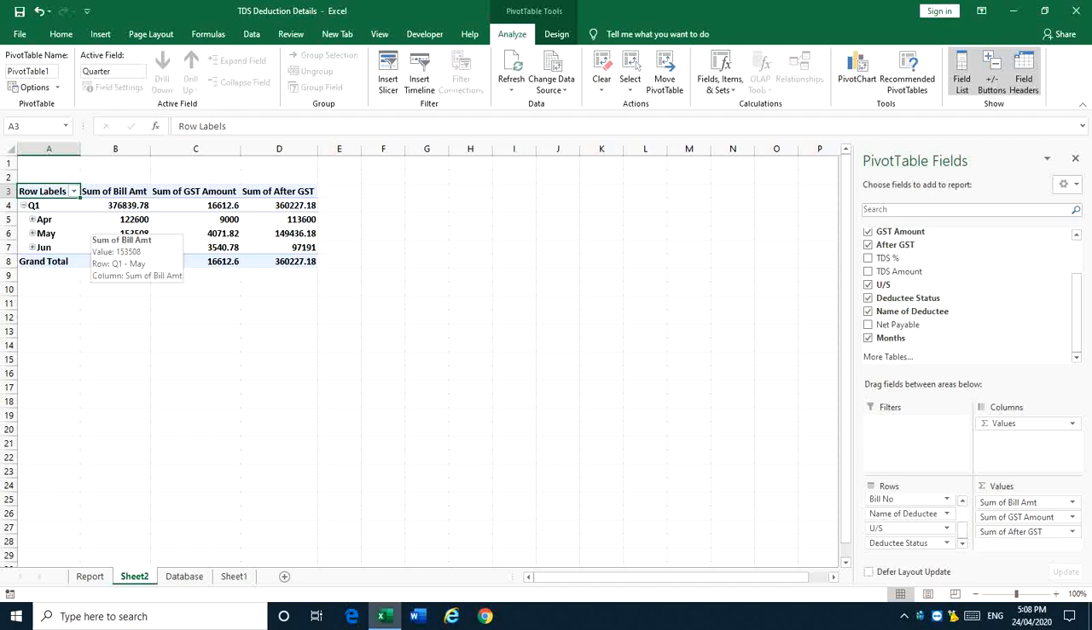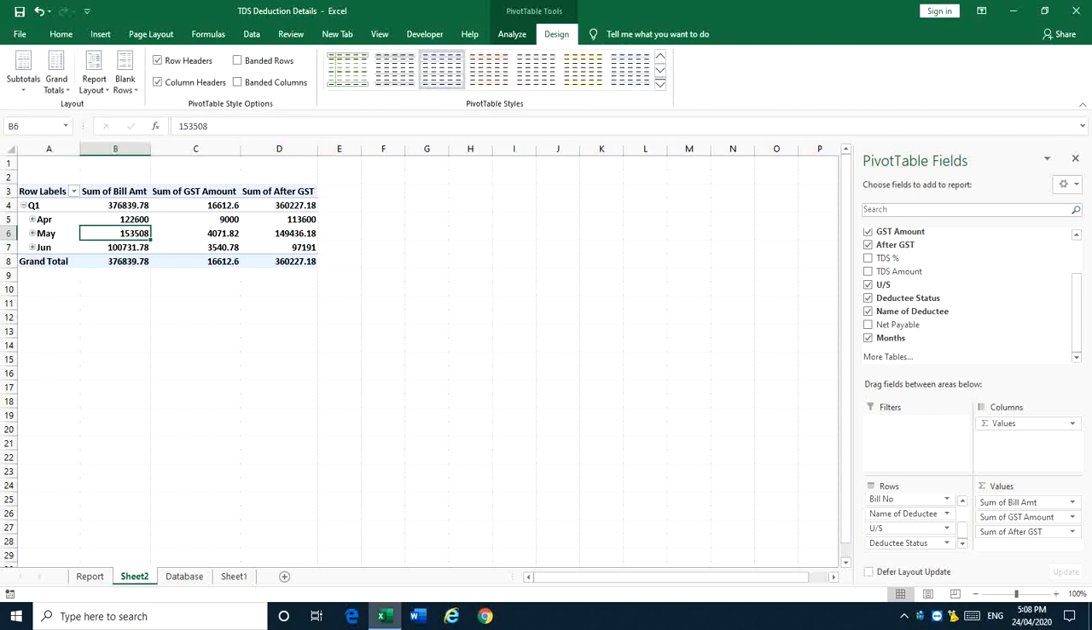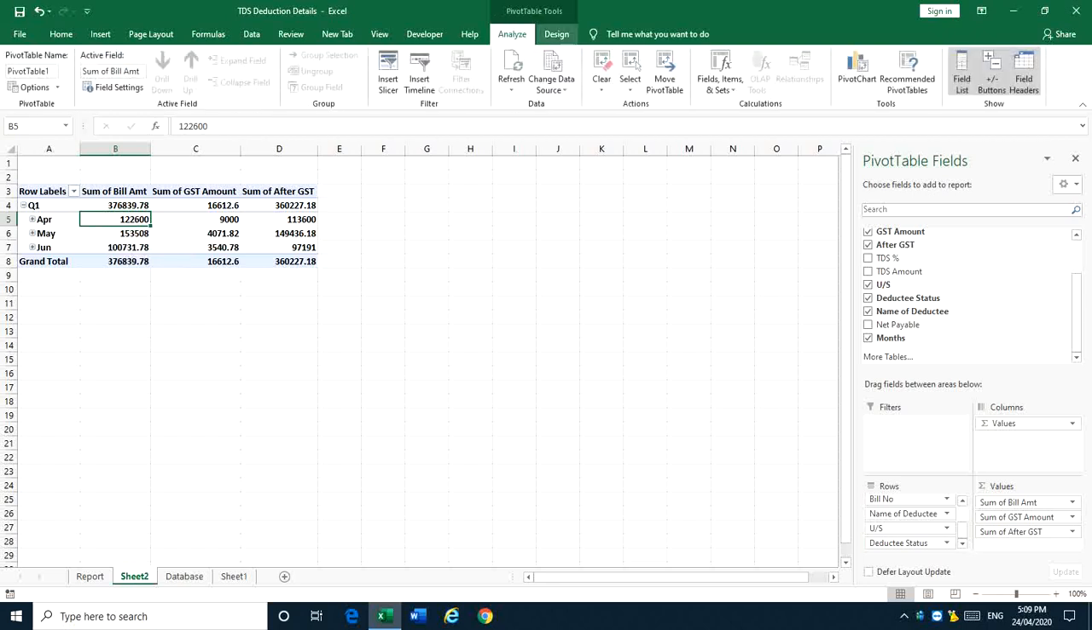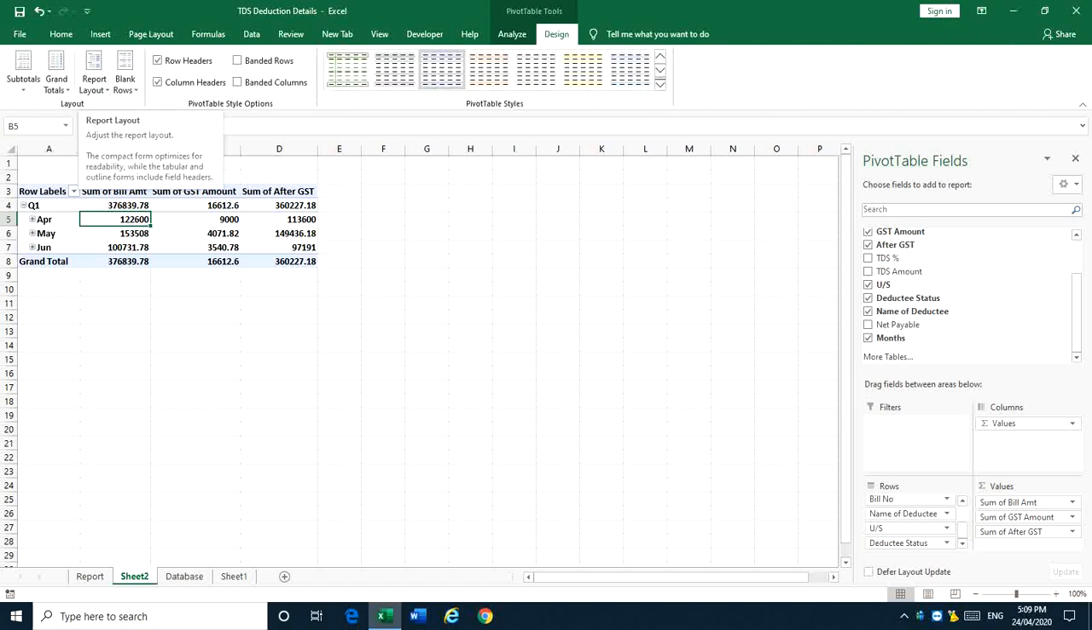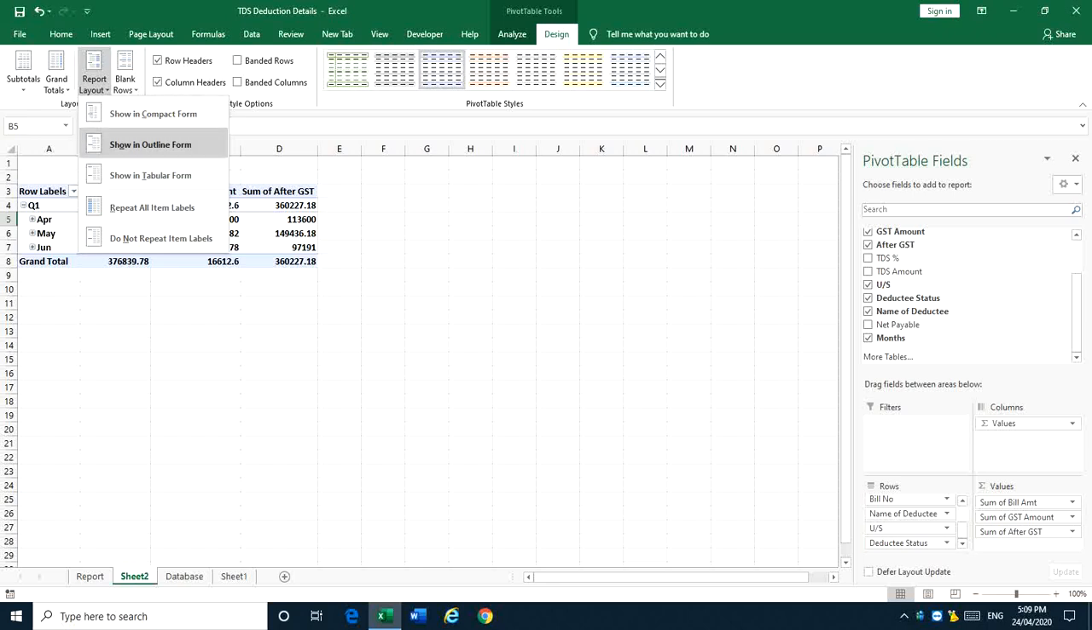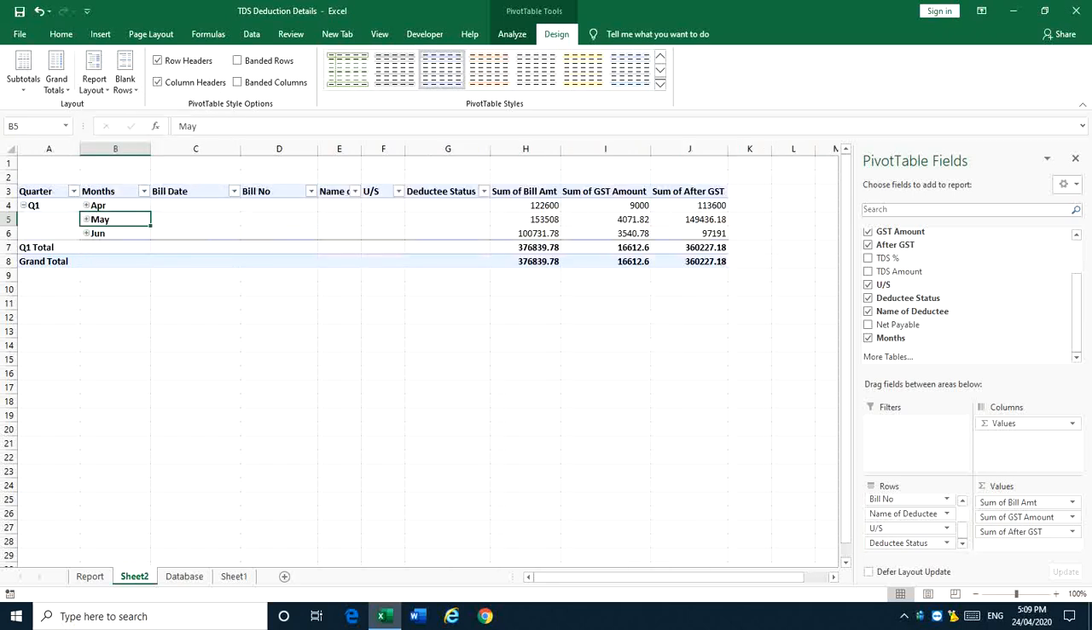Now change this report format. For changing the report format, click anywhere inside the pivot table report area. When you click inside the table area, you can see two new tabs are generated. Click on Design, click on Report Layout, click on Show in Tabular Form. Now it is expanded as per our order.